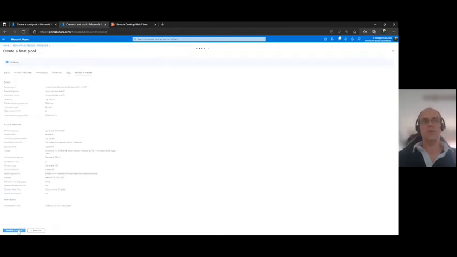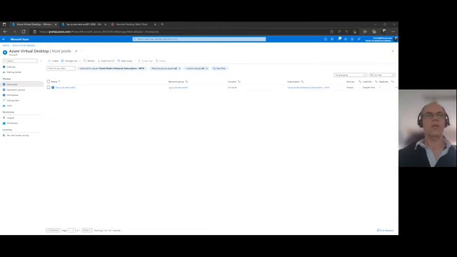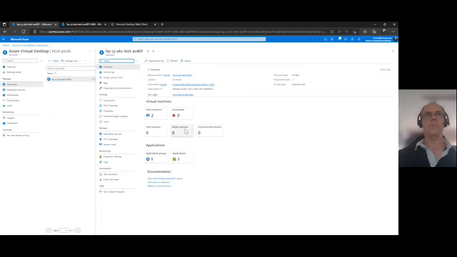So then we'll move on, check the details, make sure we're happy and we get a validation success, and then click create. And we'll come back in just a few moments. So we can see that my AVD configuration has been created. Here's my host pool, 2 machines, 1 application group and 1 application, which will be the desktop.